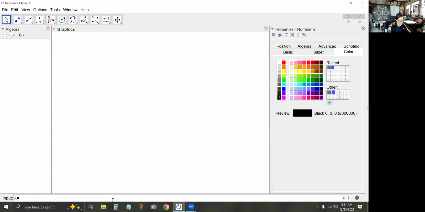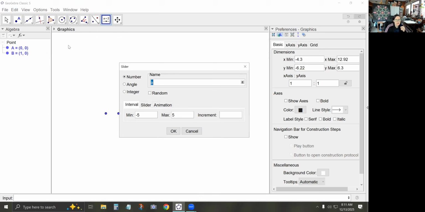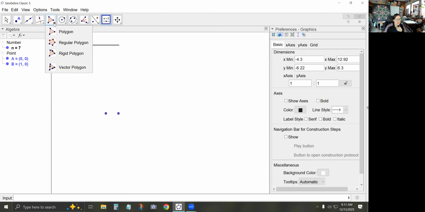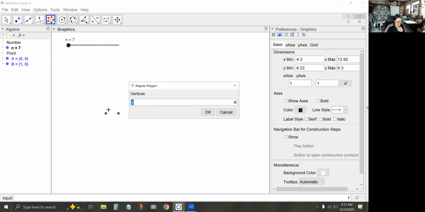So I'm going to do A equals (0, 0), B equals (1, 0). I'm going to make a slider that's an integer from 7 to 30. There are constructions for making tangent circles with 6 or fewer circles, so we're not going to do that right now. We're just going to focus on 7 or up. And then I'm going to grab my regular polygon tool, click on A, then B, and I want n vertices.